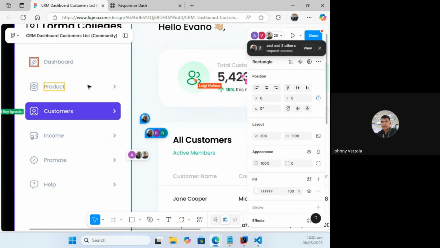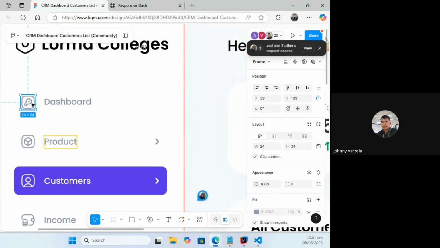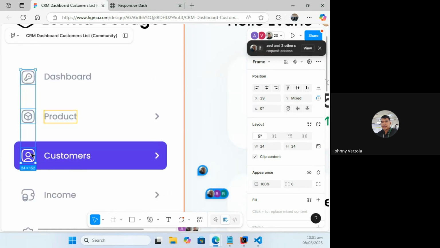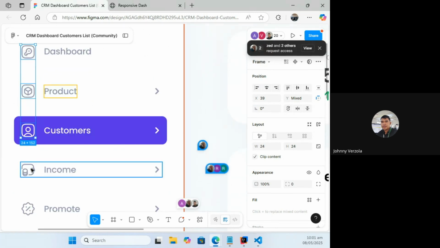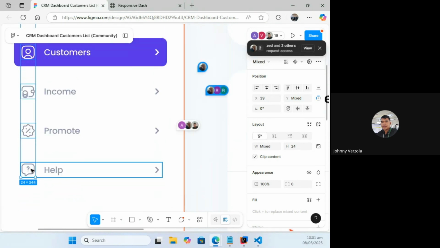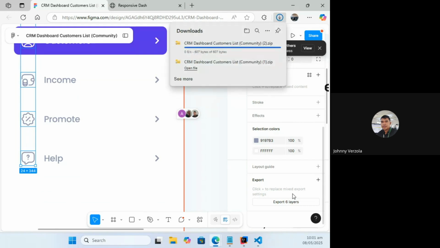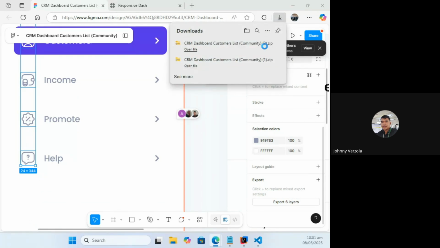Bakit iba na yung kulay niya? May nagbago ng kulay, wala. I'm going to select that. This one. I'm just pressing shift here to multi-select objects. Okay? And then I'm going to go in the export 6 layers. And I'm not sure if this is SVG.